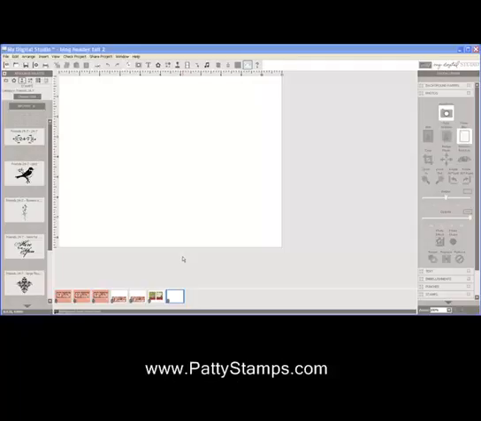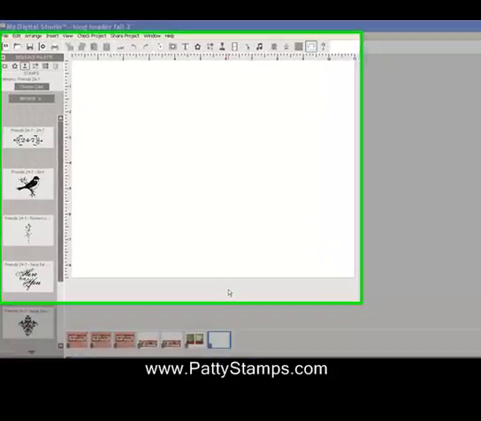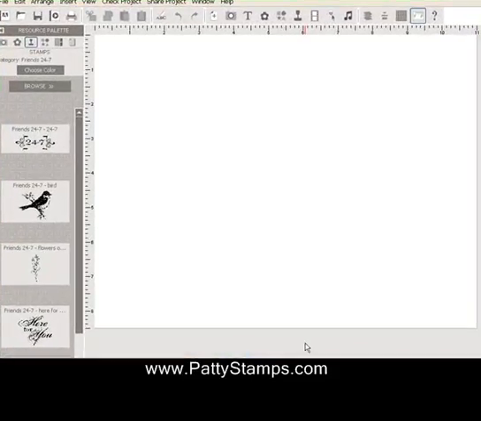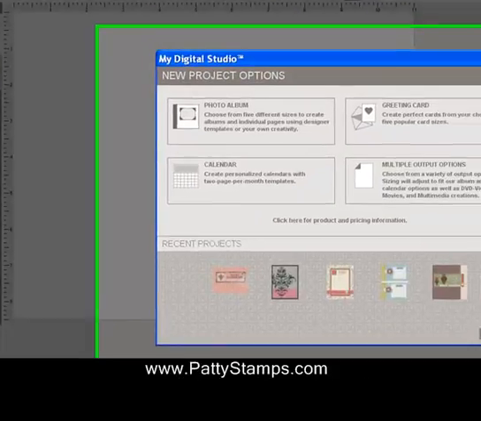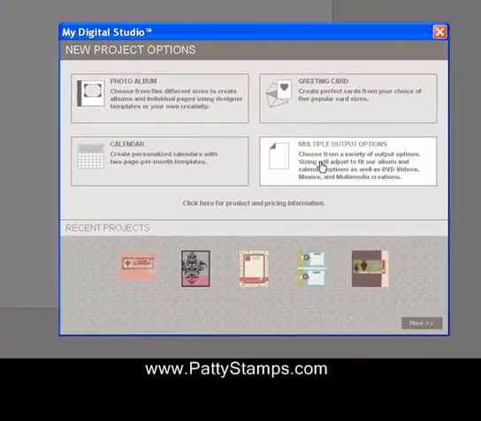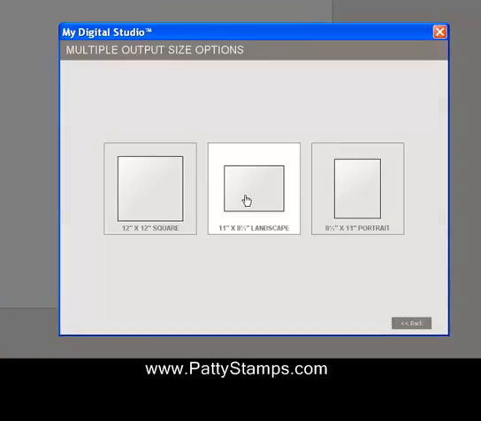Today I'm going to show you how to make a blog header for your blog. I started with a blank 8.5 by 11 layout of a blank page. To get that, you click on the New Project Options, Multiple Output option, and then you choose the landscape page. I've already done that, so I'm just going to X out of that.